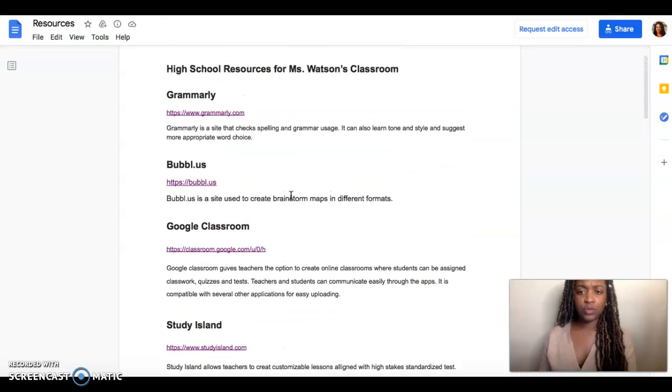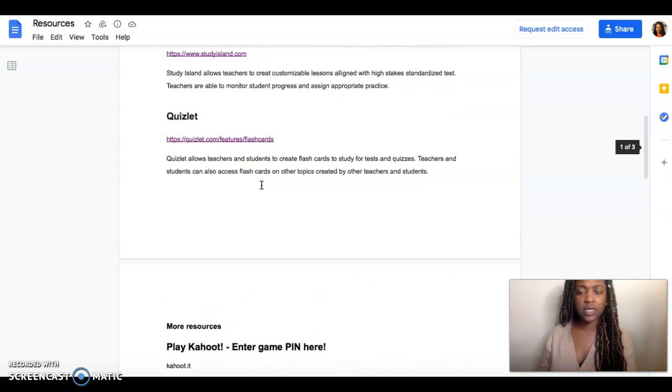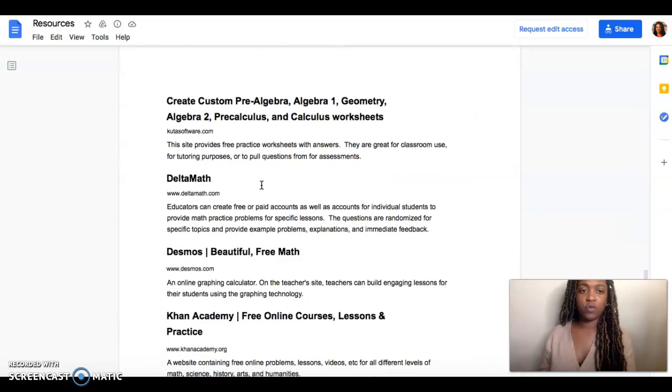Google Classroom, Bubble.us is basically where you create brainstorm maps, different things like that. Quizlet can help students study. And here are a few more resources.